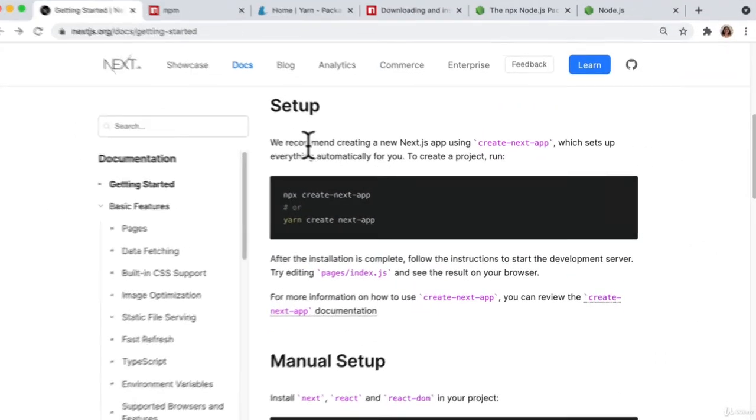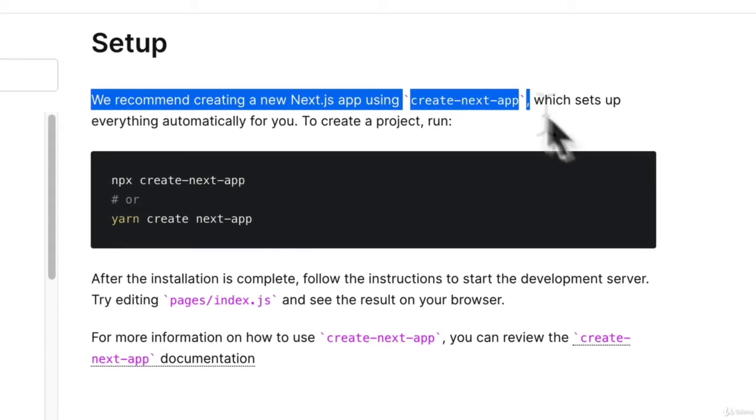Now, in the setup section, they do recommend creating a new Next.js app using Create Next App. So what exactly is Create Next App? Create Next App is a simple CLI tool that will enable you to quickly start building a new Next.js app with everything set up for you. Now, isn't this awesome? It is officially maintained by the creators of Next.js and the recommended way to create a new Next.js app.